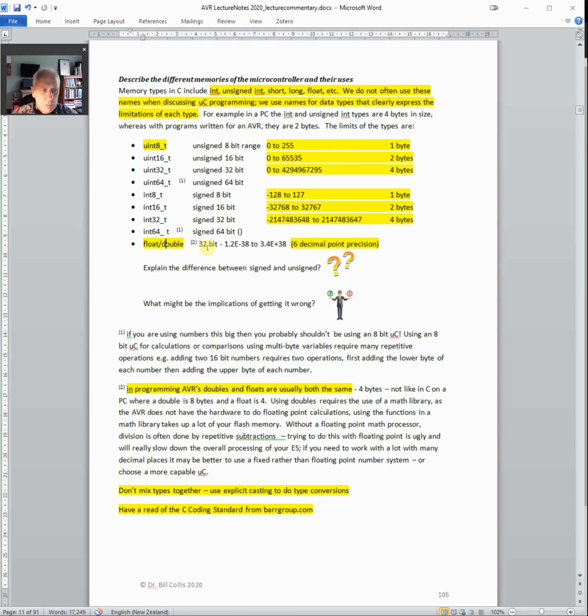Noting that, of course, with a 32-bit floating point number, you only get 6 decimal points of precision, and that's significantly different to something like a 64-bit number, where you will get something like perhaps 19 decimal points of precision.